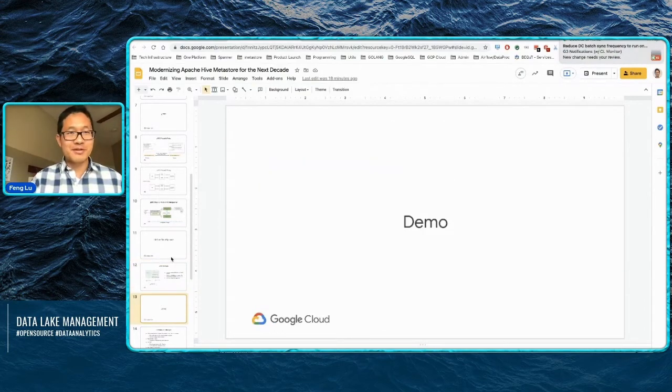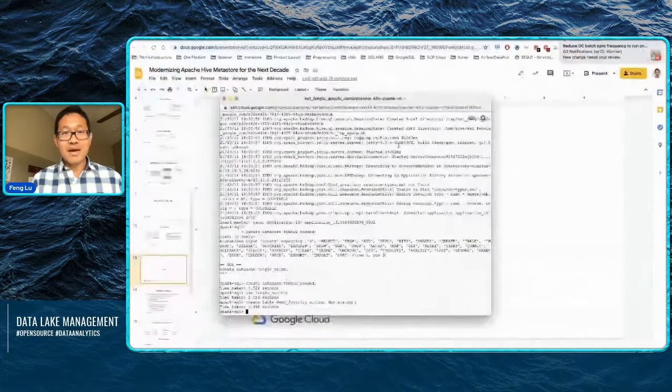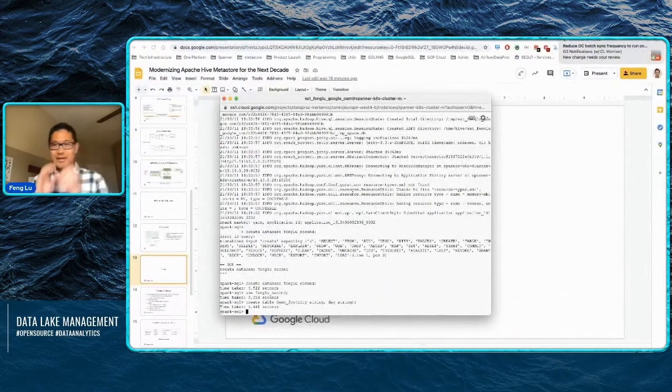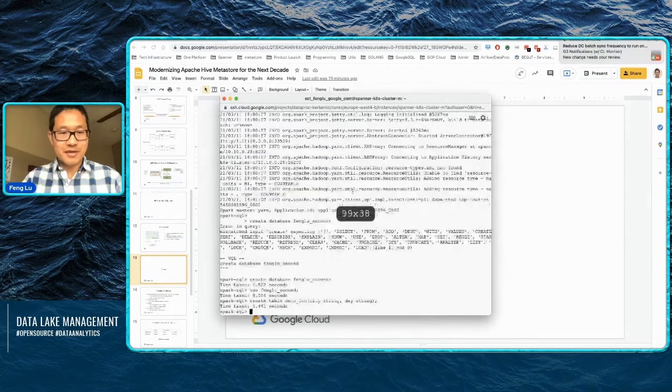So here's what I'm going to do. This is a Spark cluster, and I'm just running some simple Spark SQL commands. I'm going to do two things: create a database, and create a table in that database. Then we'll inspect that the corresponding metadata has indeed been saved in the Cloud Spanner backend. Let me try to zoom in a little bit.